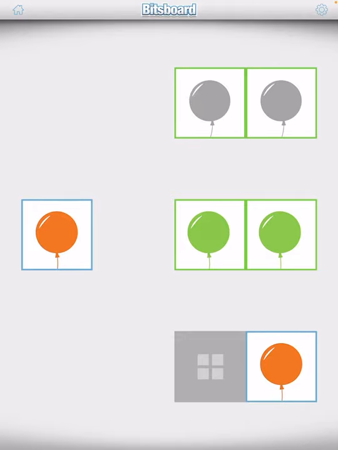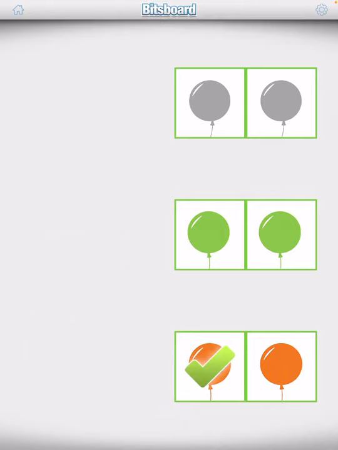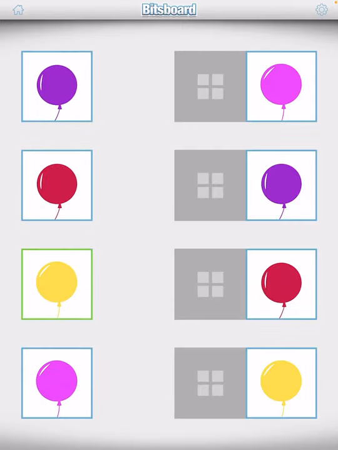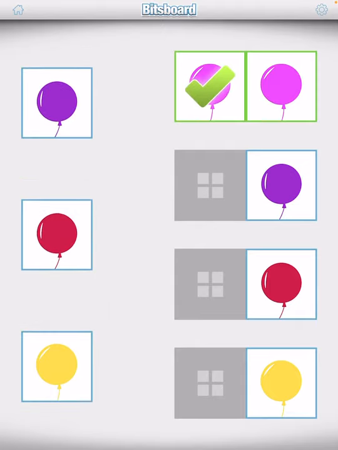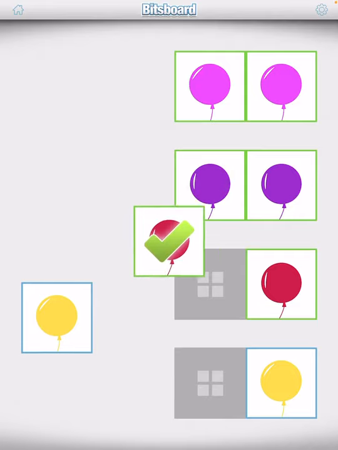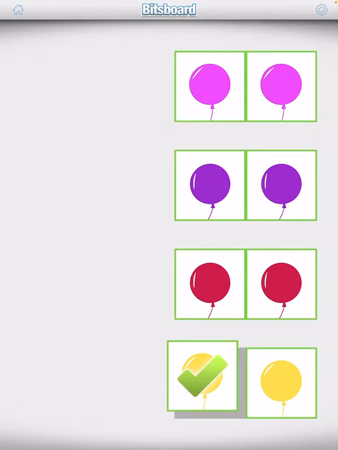Now is a good trip. Orange. Love it. Purple. Red. Yellow. Pink. Ears. Excellent. Purple. Oh yes. Red. Oh yes. Yellow. Oh yes.